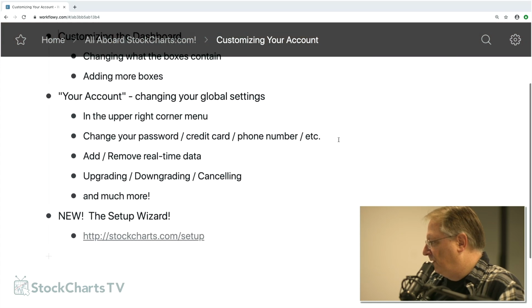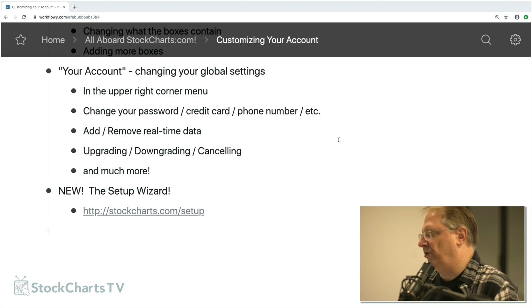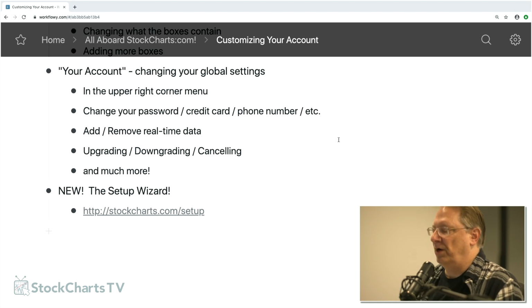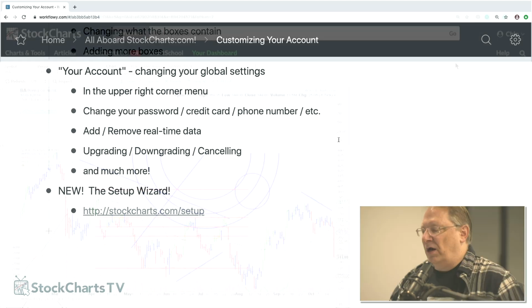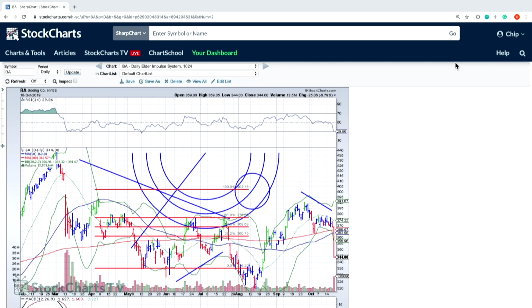I've talked about customizing the dashboard. I do need to talk about your account. So before I do that, Rachel, I want to cover one other thing, just to make sure everyone gets covered in the time that we have. And that is the Your Account option. So I mentioned this before, the ability to change your account, maybe upgrade or downgrade, maybe cancel, some other information.